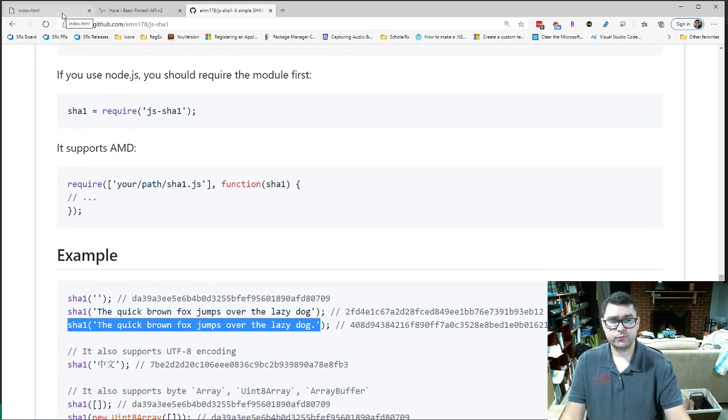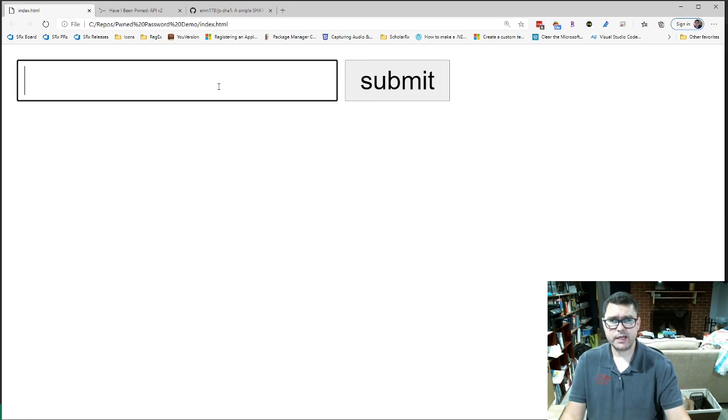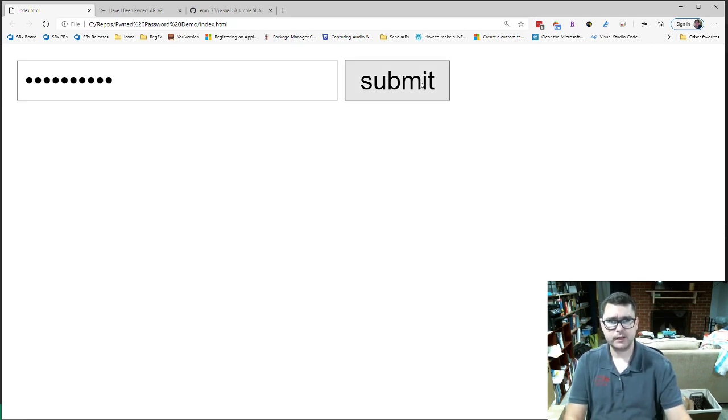Before we show the code, I want to show you that I already have a form wired up that we're going to implement this on, and that it's not wired up at all. I type in something, I click submit, and you can see nothing happens. There's nothing wired up right now.